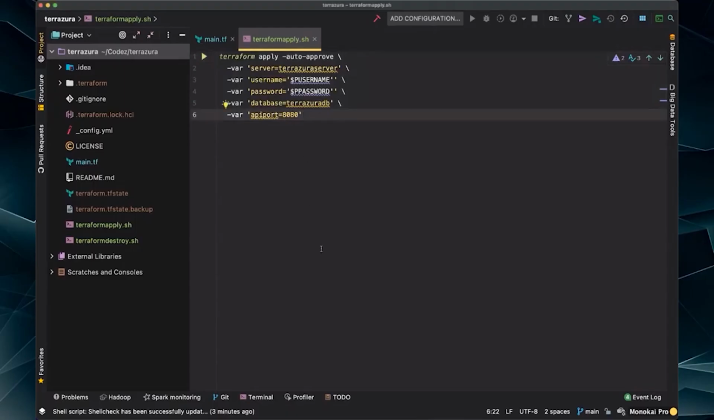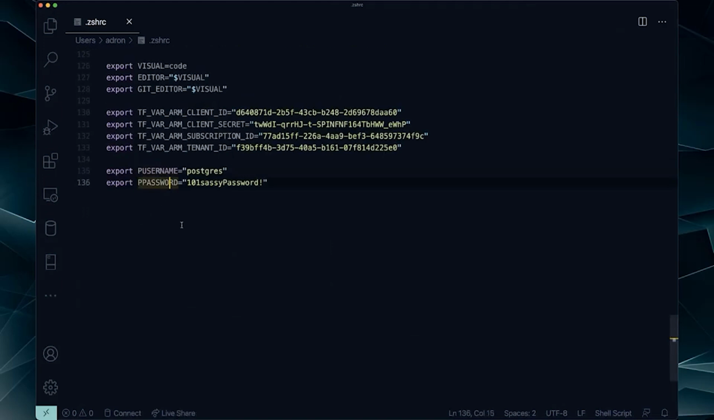All right, so these 2 things are set in my bash RC or my bash profile or my Zsh file. There's the Postgres username and Postgres password like that.